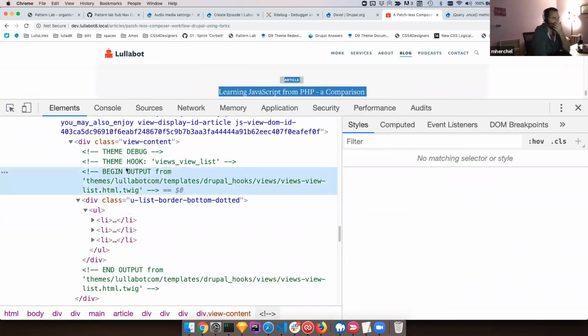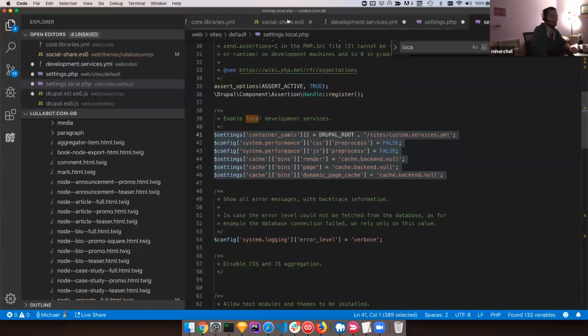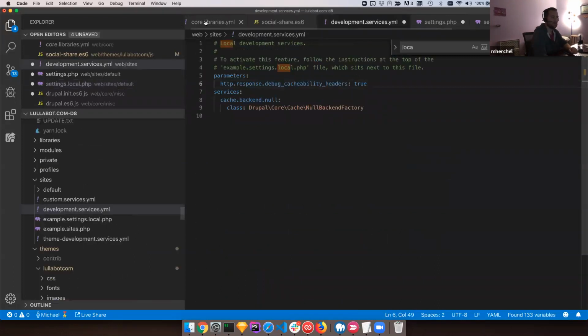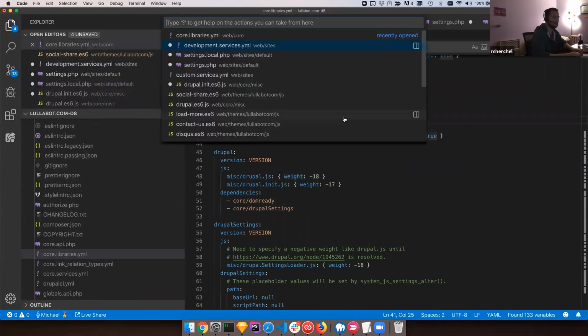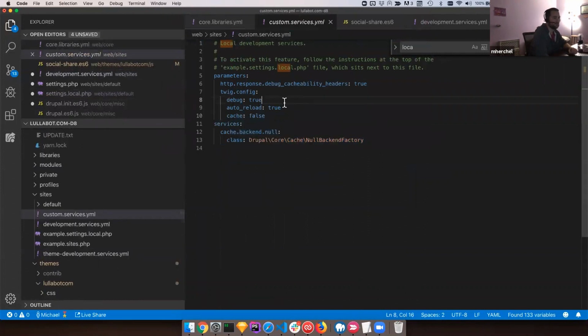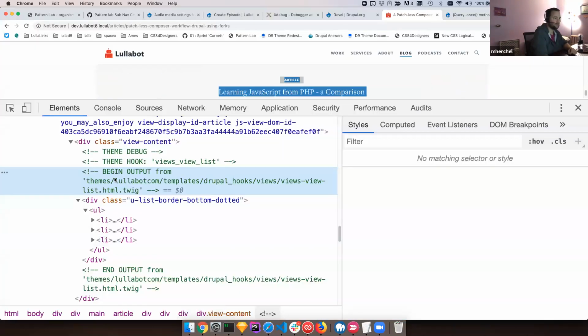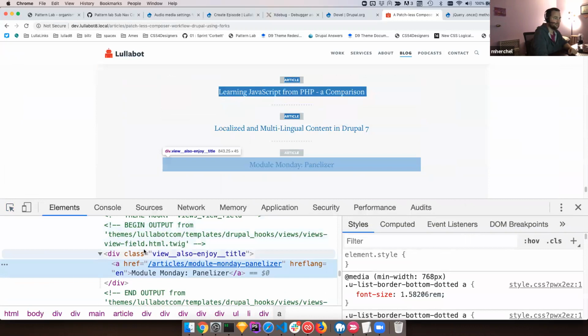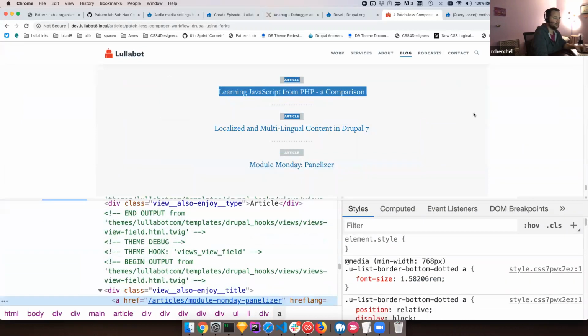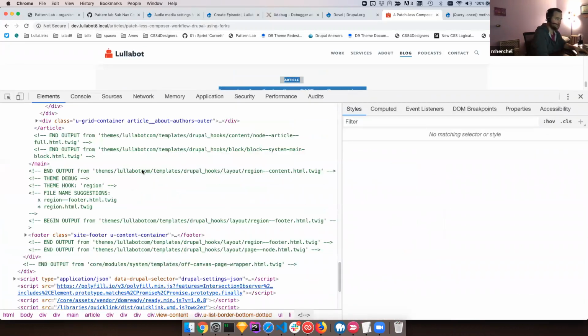So in this particular case, if you turn on the settings that I have in my custom.services, where did that go? Custom.services. This debug true right here will turn on these HTML comments, and they're really, really useful, because it will tell you, let me do a command minus down here so we can see, what the suggestions are and what's being used.